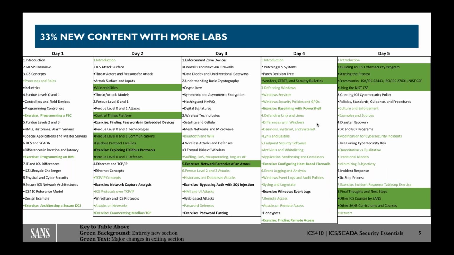By looking across the board, you get a better idea of what we actually have throughout the course. So you can see day 2. For days 2, 3, and 4, we had that reshuffling, which I'll go into a little bit later. But day 2 ended up getting a lot of new content. It's no longer the attack day as it was in the past.